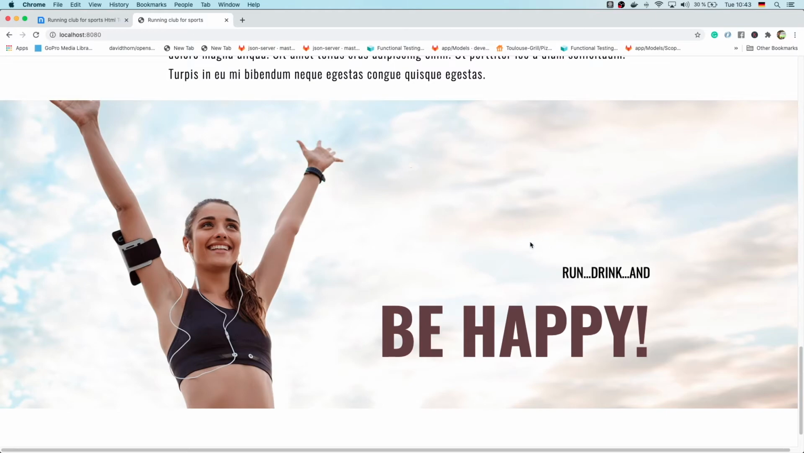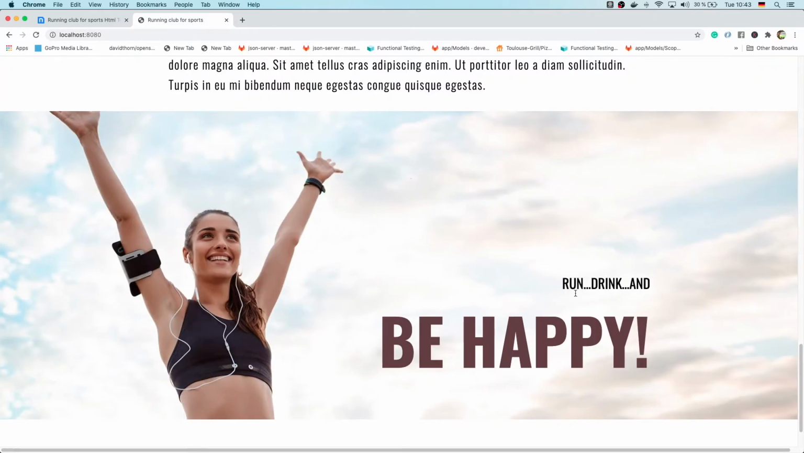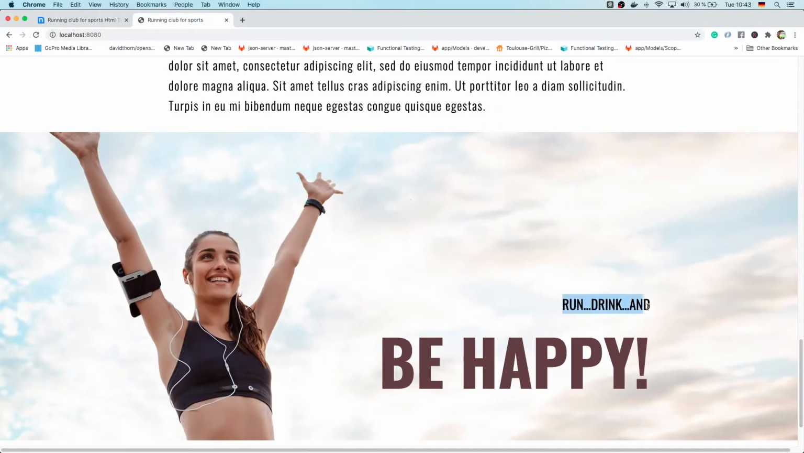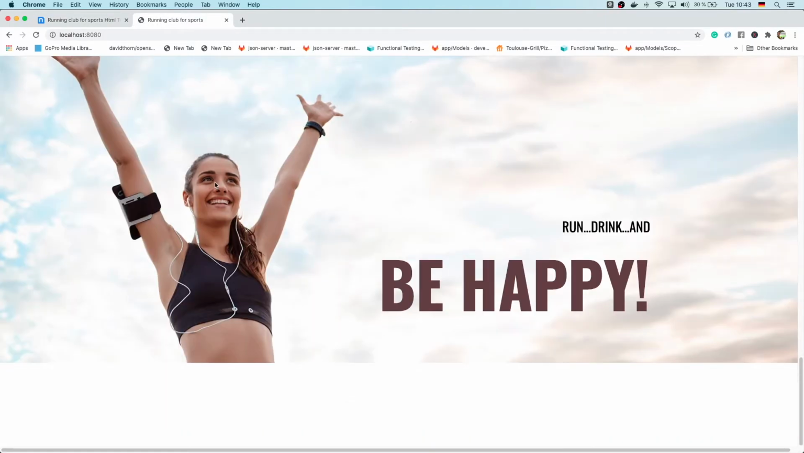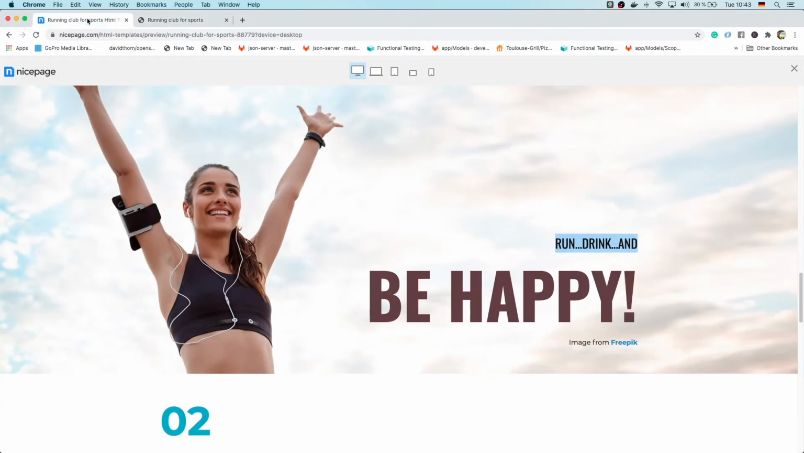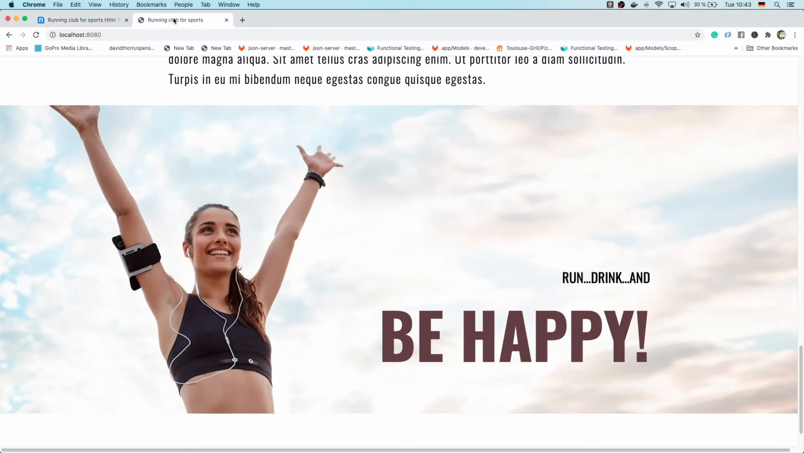That's the correct color. Super. All right, so now we want this run, drink, and it actually looks bang on. It's amazing. I think we got it perfect. It's too perfect. It's scaring me. That can't be. I think it might be.